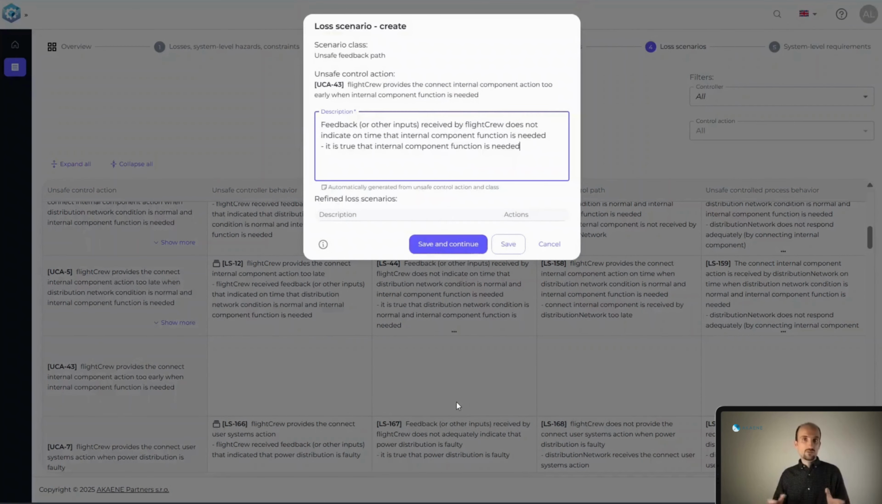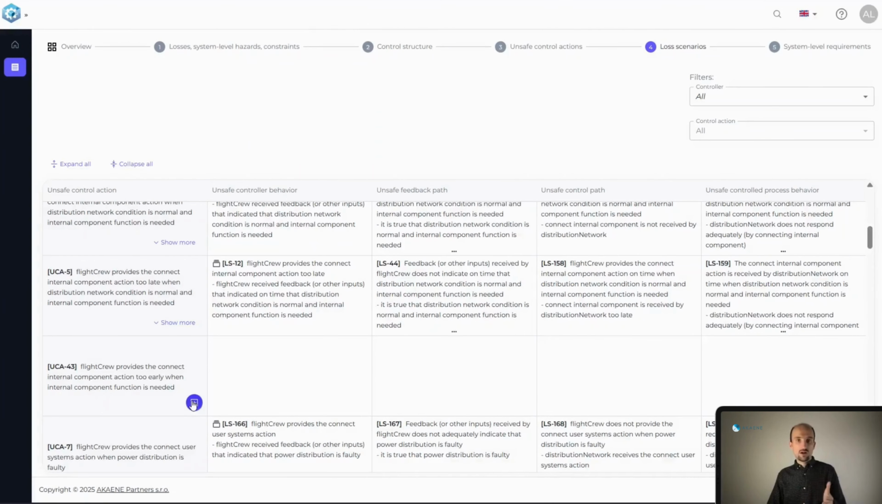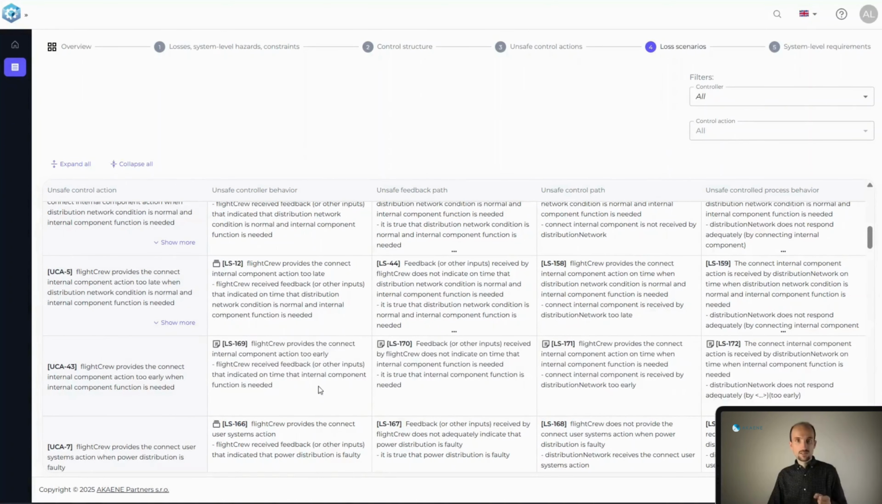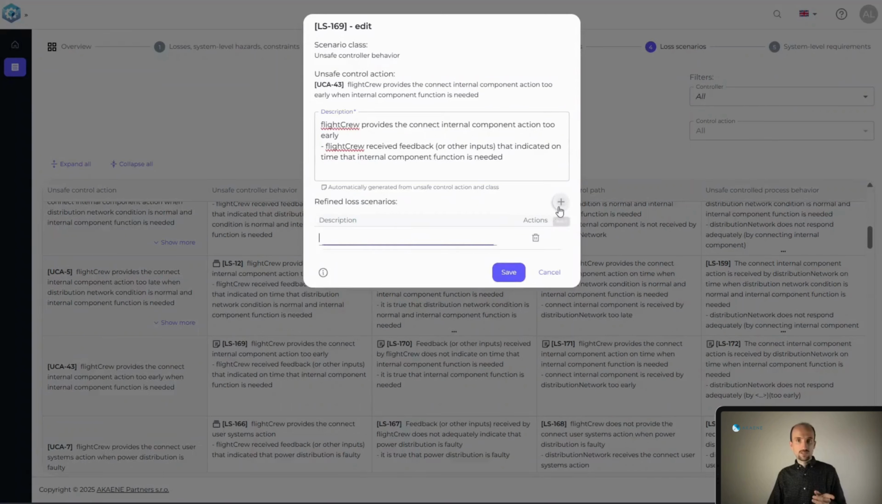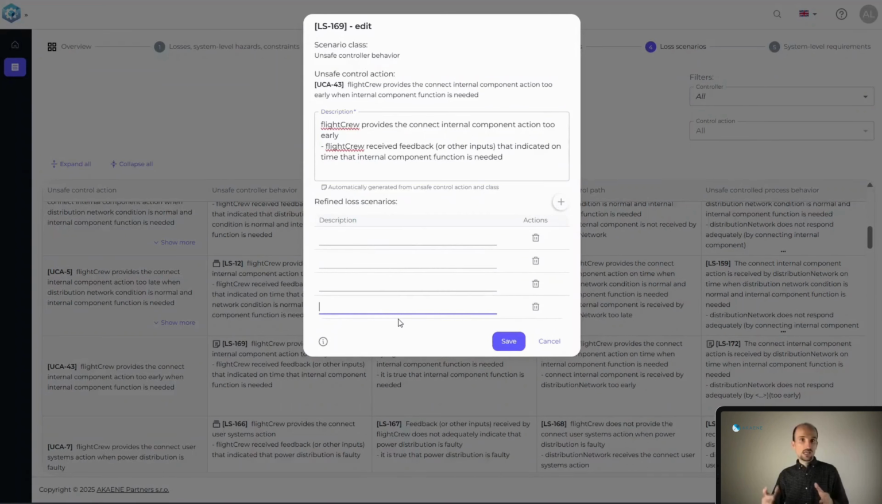If you do so, just like with the UCAs, a loss scenario text pre-generates, and you only have to check it or manually edit as you want. You can do it even collectively, generate all the base loss scenarios for respective UCA. Clicking this button would do so for me. There is also the option to define or to refine the loss scenarios. If I edit the base scenario, I can do so by clicking this plus button, basically creating as many refinements as I want. I would then just type in the scenario refinement.